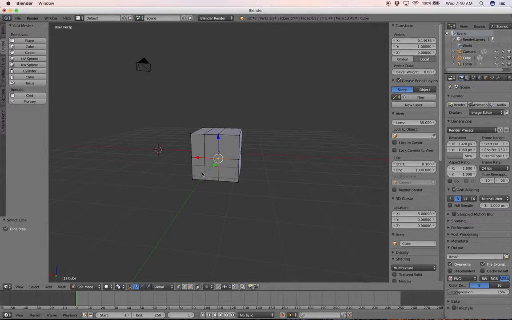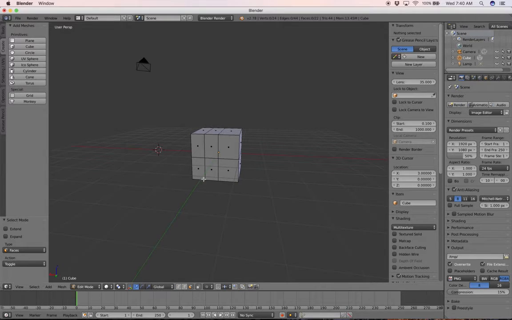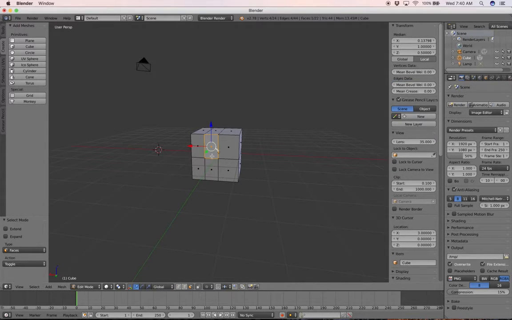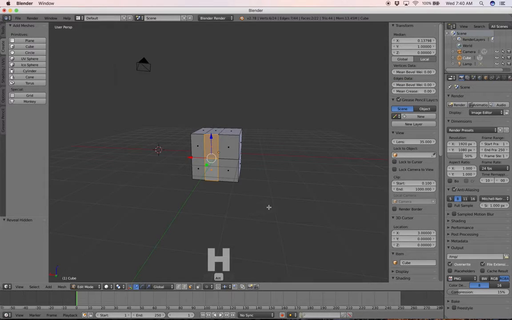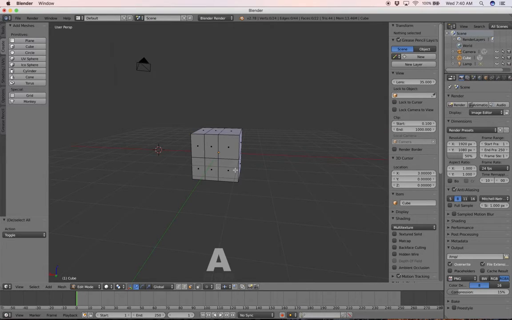Another thing you can do, go into face mode, Control Tab F, and right click. What you can do is hide your selection, hit H, or you can unhide everything, Alt H. You can also hide things that aren't selected, hit Shift H, and then again Alt H to display everything again. A to toggle the selection.